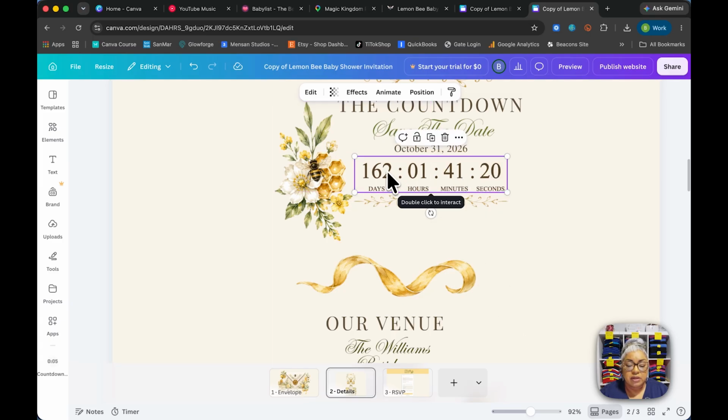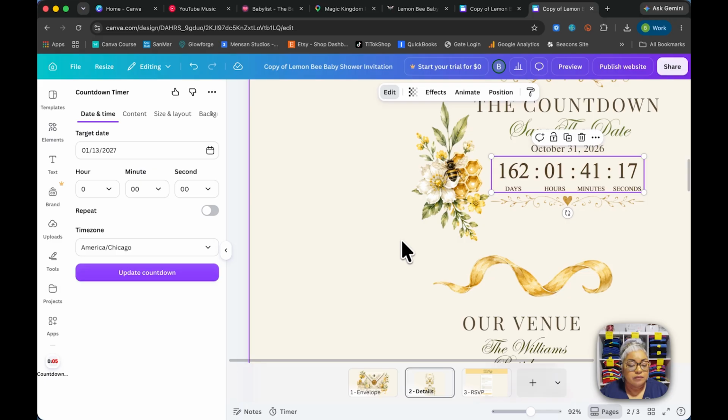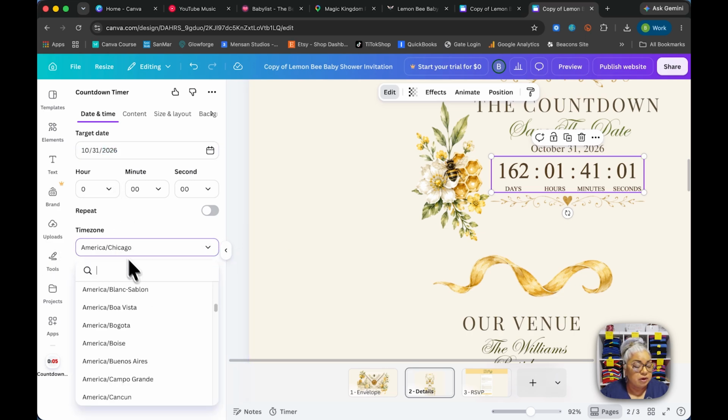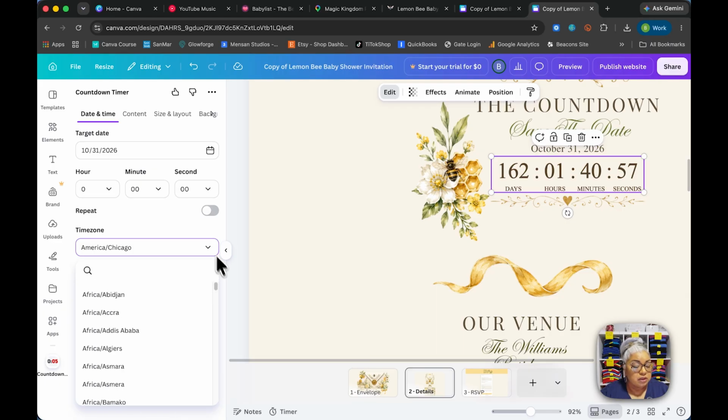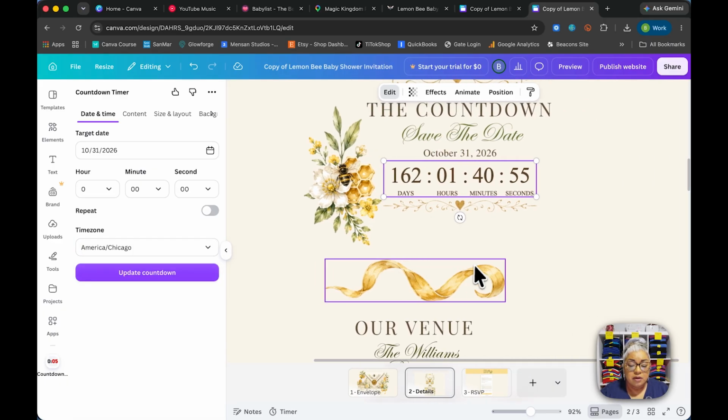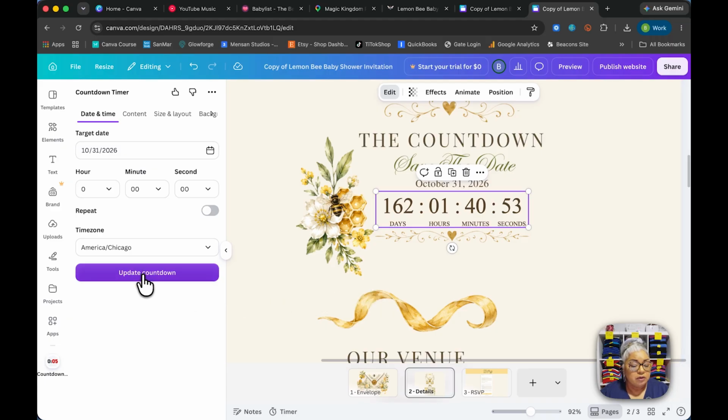Okay, so now we're going to double click it again. And now we're going to update it. So remember we changed it to October 31st. So all we're going to do is put in 10/31/2026. Of course, this will be whatever date you choose. You can change the time zone here. I'm going to leave it American Chicago, but any other time zone that you need to change it to, you certainly can. Okay, so once you have that, all you're going to do is update countdown.